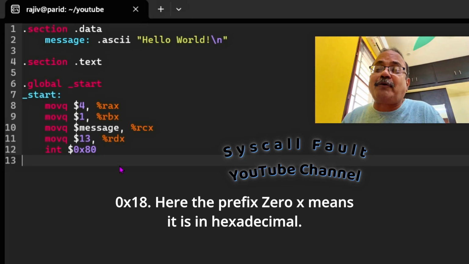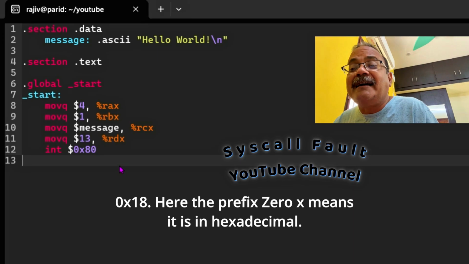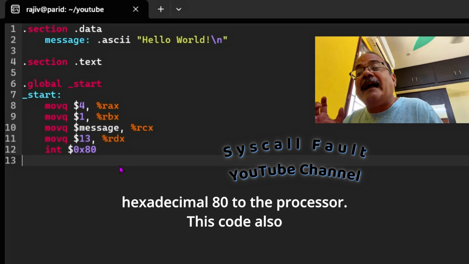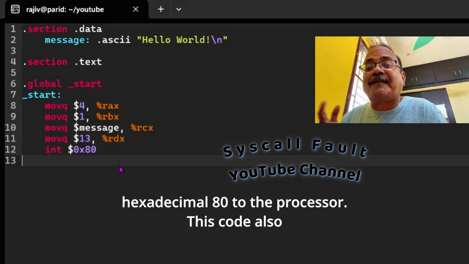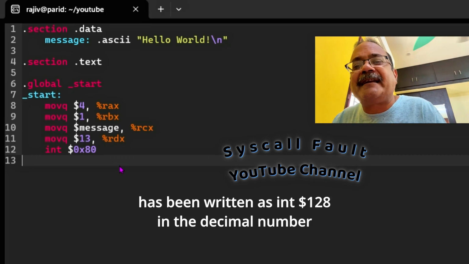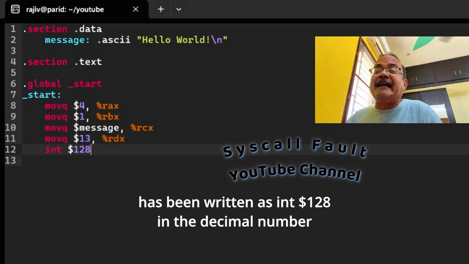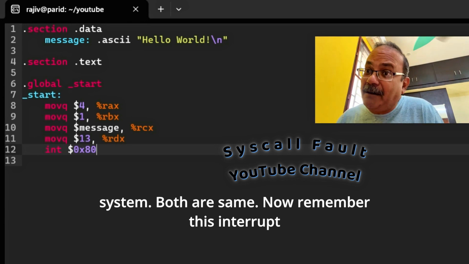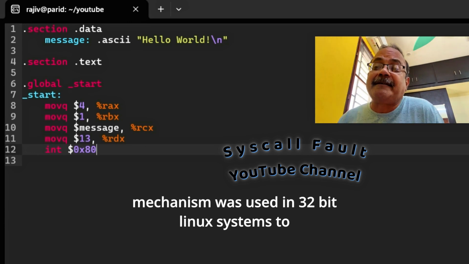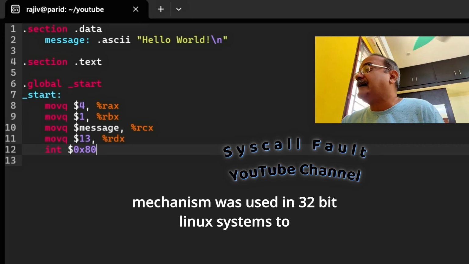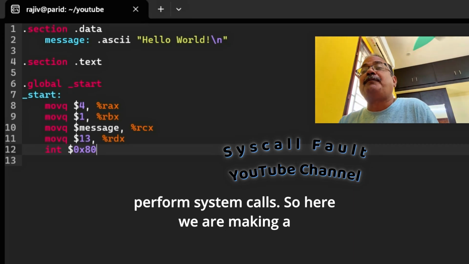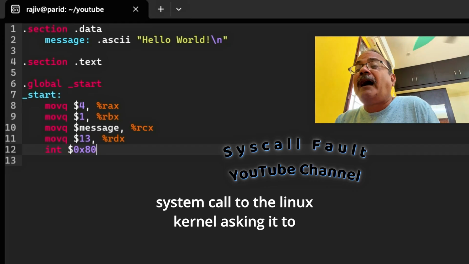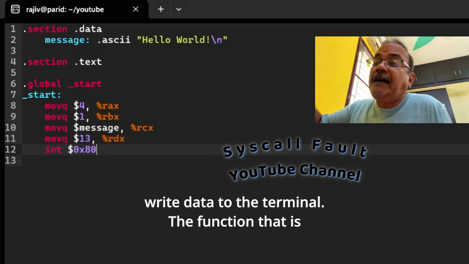Here the prefix 0x means it is in hexadecimal. So we are sending a software interrupt with hexadecimal 80 to the processor. This could also have been written as INT 128 in the decimal number system. Both are the same. Now remember, this interrupt mechanism was used in 32-bit Linux systems to perform system calls. So here we are making a system call to the Linux kernel, asking it to write data to the terminal.